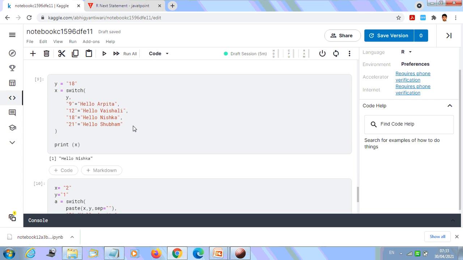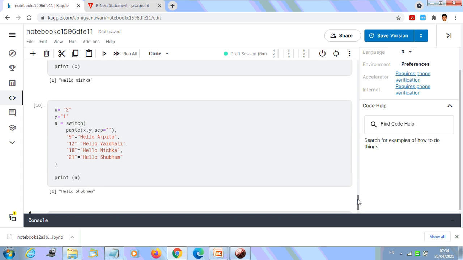Now we have this one. So y equal to 18, and the y is here, and we know what is at the value 18. 18 is there. Fine. So what will we see? Hello Nishika. So if we change the value, we are going to get a different answer. And one more thing we could do is x equal to 2, 1, and we have written a function here.